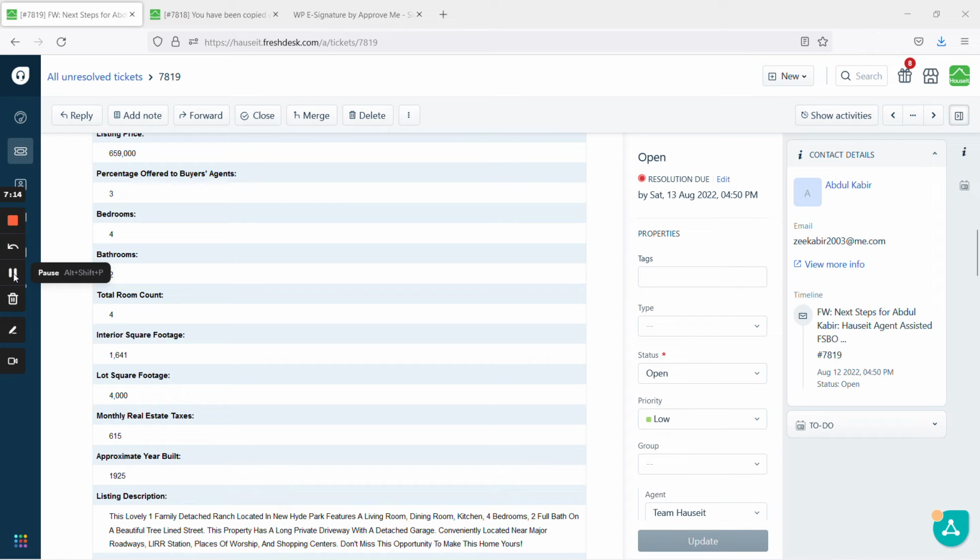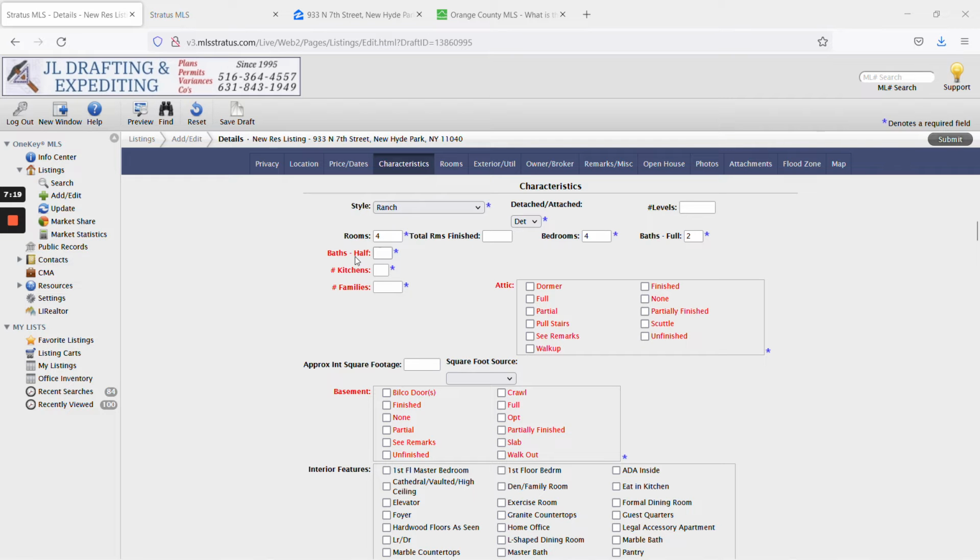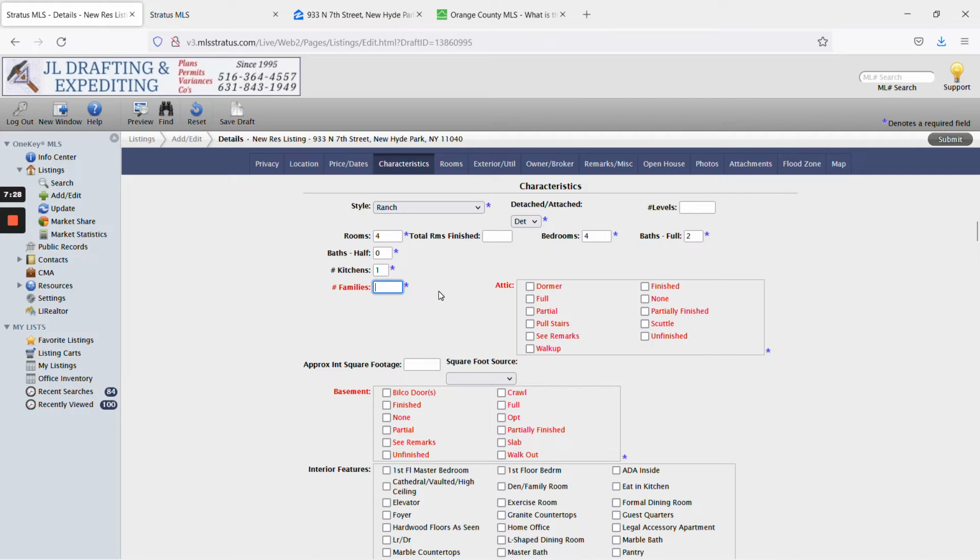Rooms, this is something that the seller provides. You see they provide the bedrooms, bathrooms, total room count. For half baths, 0. Most will have one kitchen, so you can do that, because this was selected as a single family house, so obviously it's only one family.